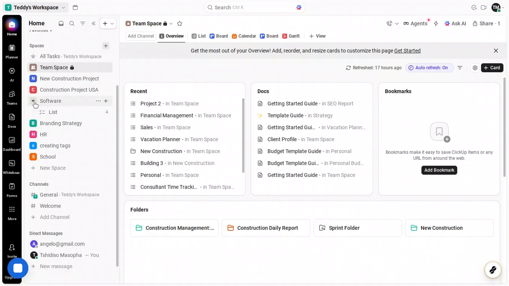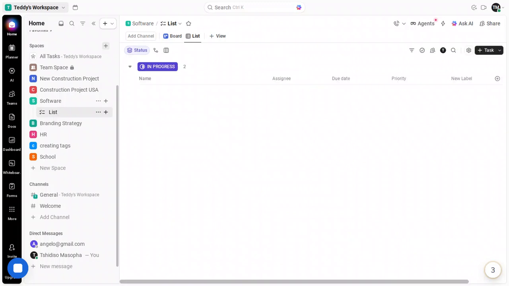Start by logging into your ClickUp workspace. From the main area, head to your overview or your chosen team space. On the left sidebar, navigate to your spaces and select the one that contains the project you're working on. This keeps everything organized, so you always know where a task lives.